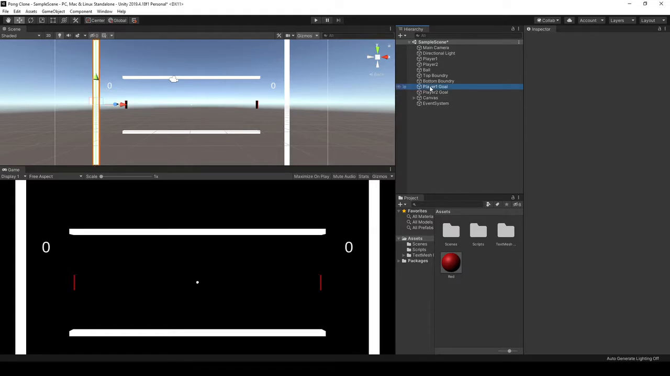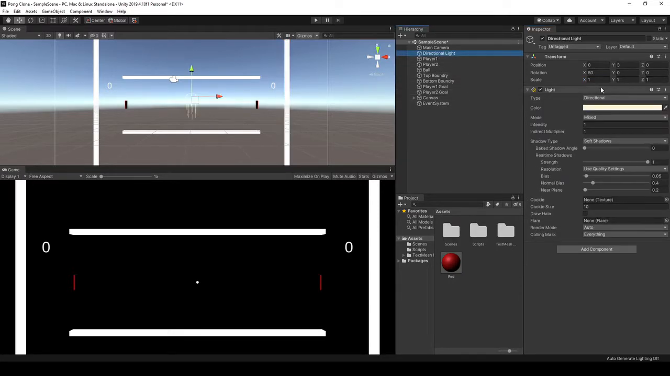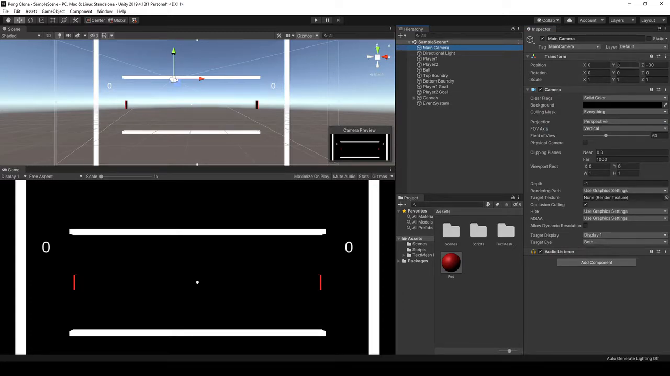First, let's go to our Player 1 goal and change the scale along the x-axis to 100. And we'll do the same for Player 2 goal. Then, let's go to our directional light and change the intensity to 3. This will make both of our player paddles easier to see. Then, let's also go up to our main camera and change the position along the x-axis to 0.